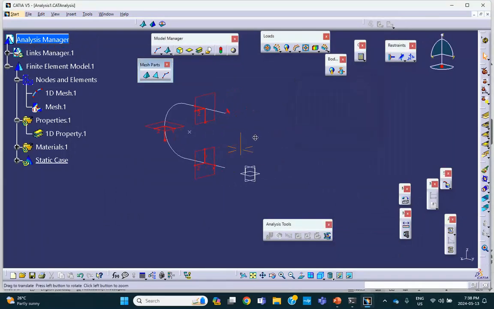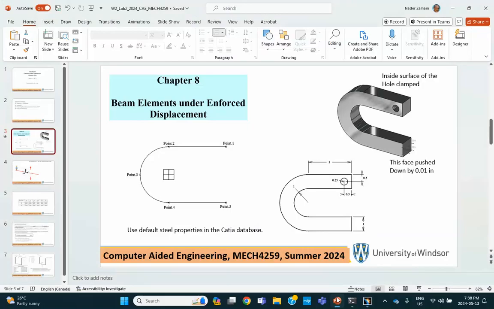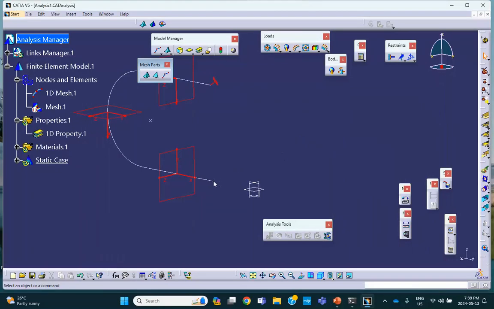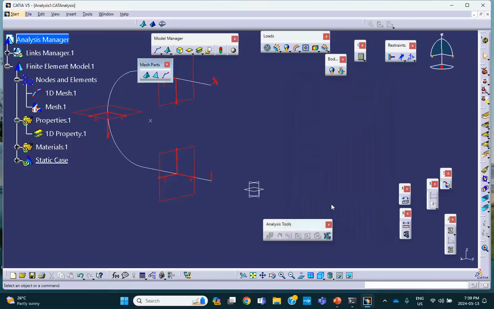And the bottom point, we want to push it down by 0.01 inch, sorry. So remember that in order to specify a non-zero displacement in CATIA, unfortunately, first you have to make it zero displacement. How do I make a zero displacement? User define. Let me uncheck all of these things. First we push it down by 0 amount. That's this. And now we can go and click on enforce displacement in the load section.